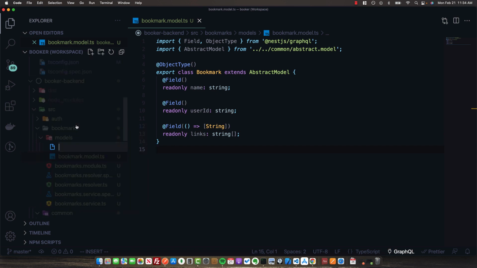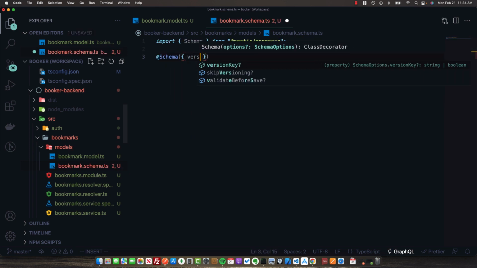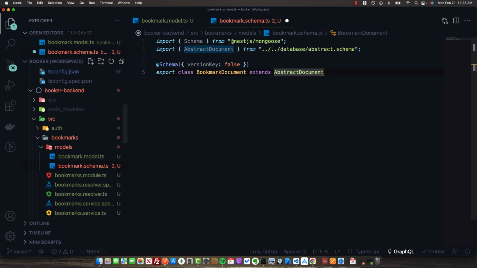And while we're here, we're going to go ahead and also create our bookmark.schema.ts. This is going to be a very similar structure to our user, where we're not going to specify a version key. And then we're just going to export a class called bookmark document, which will of course extend the abstract document we've created before.